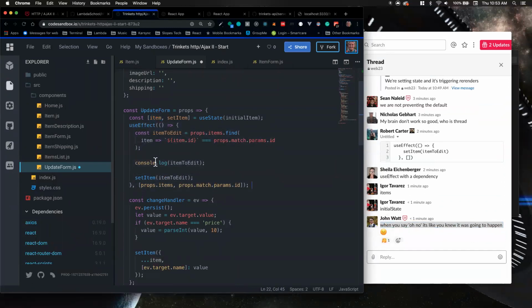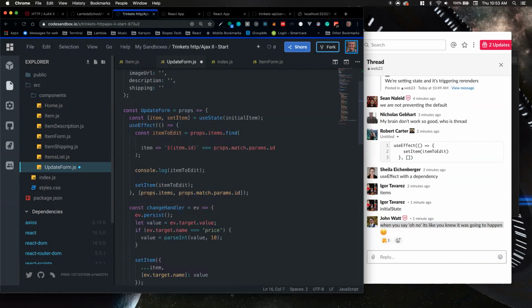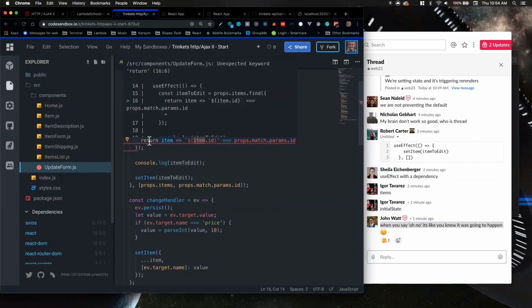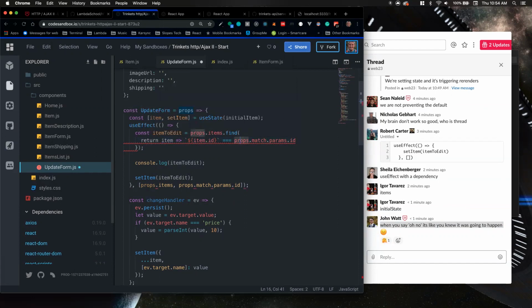All right, let's try this. We've got our item ID. Let's do this. Let's console log this again. So we're going to wrap this all in brackets, a return. Why did we not like this? Oh, not that in brackets. But the actual function in brackets. Return. Okay, there we go.